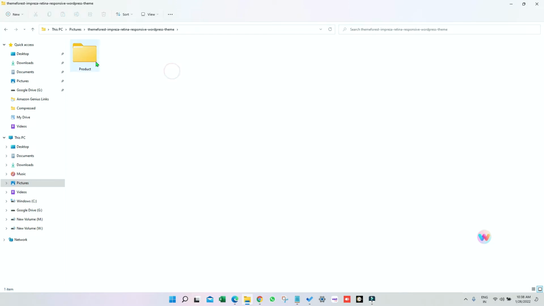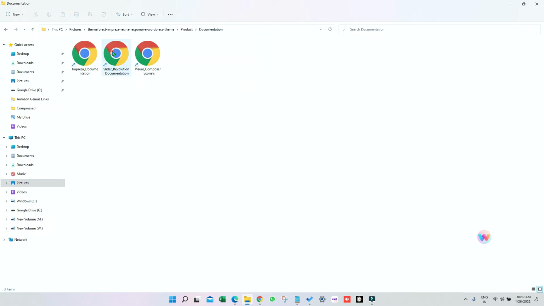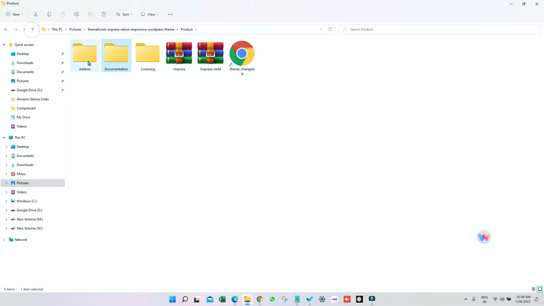Inside that we have product, and inside that we have Impreza parent, Impreza child, and some documentation folders, plus we have add-ons inside that. You can see we have the required plugins.